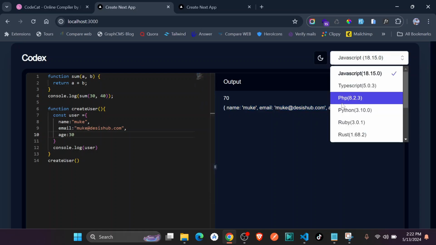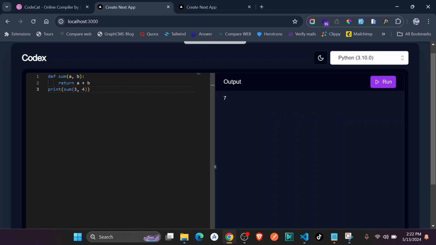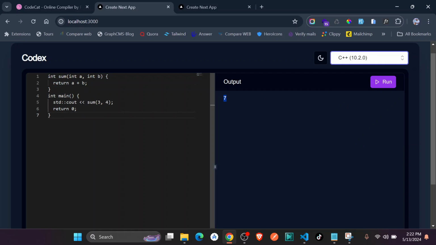You can just turn it into PHP, or you can turn it into Python, and you can see we have a function here, sum, and you can return all this. You can just run this, and you can see it runs 7, and we did this for all the languages, Golang, Java, C++, any of these we can do.